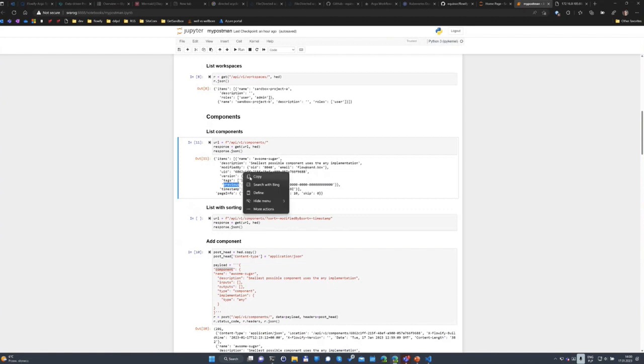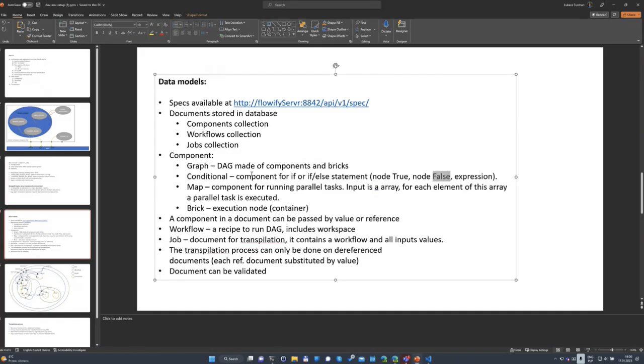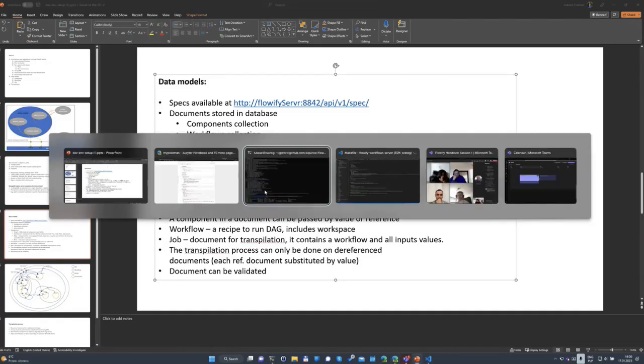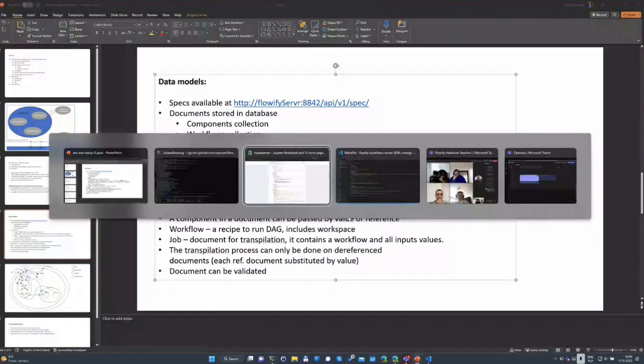So if you create a second version of this component, then it should point to the previous version. Or if you build a component based on an existing component, and you save this component as a new one, then the previous will point to this parent component. Yeah. But going back to our data model, so we have this here.